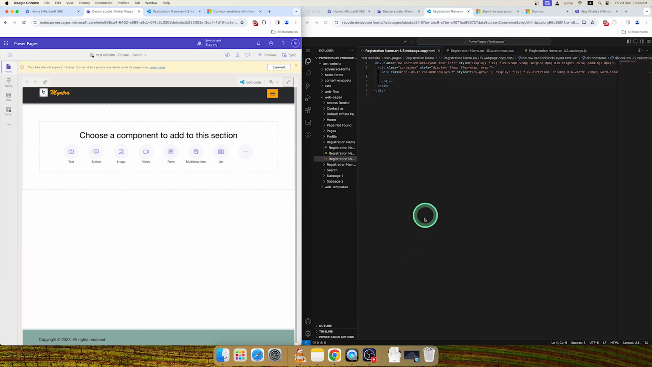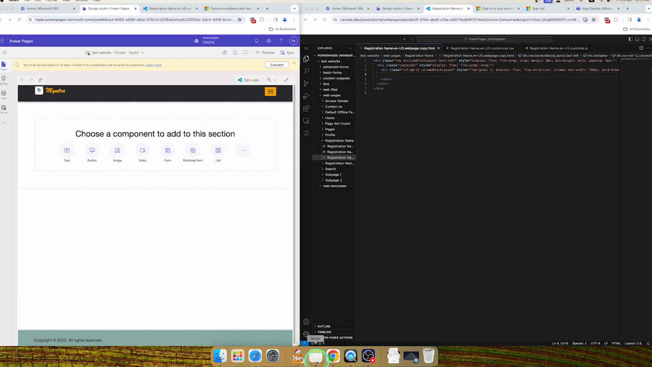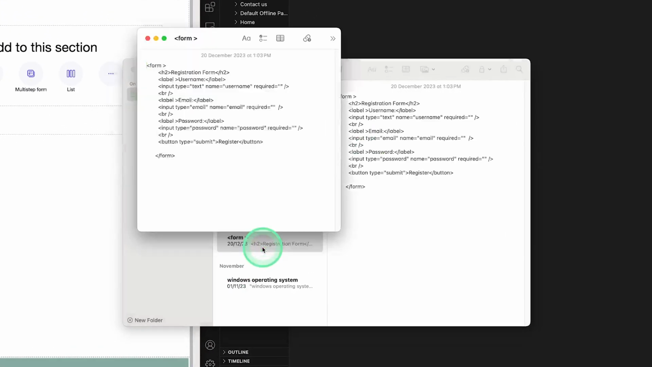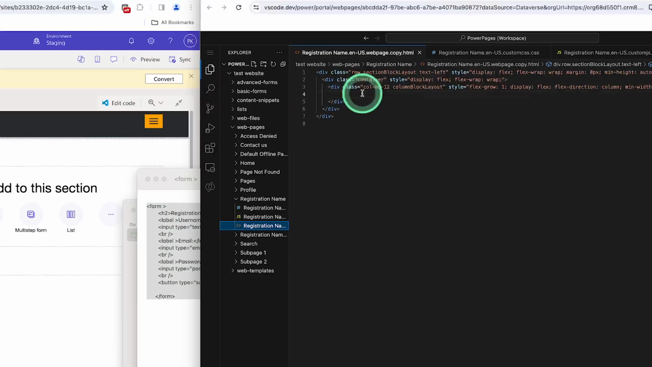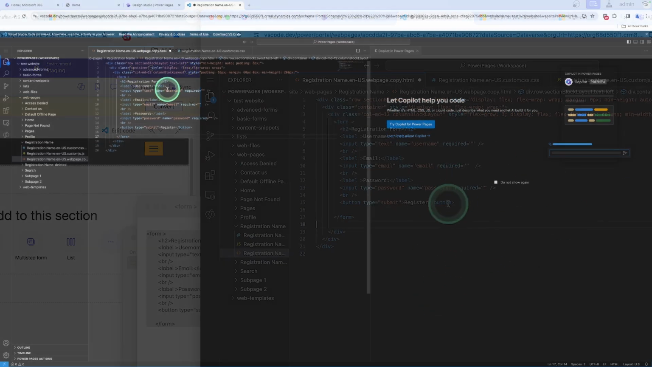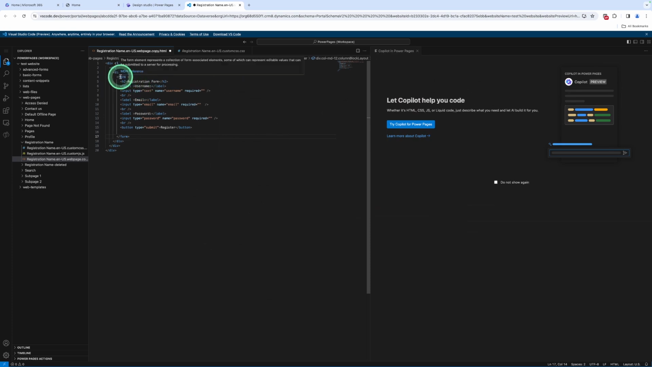That code can be added in Visual Studio Code. So let me first copy that code. We go to notes, and after that I can go to this file, and let me copy this code first. So Ctrl plus C, and I can copy that code here, and this is Ctrl plus V. And here you see the opening tag of the HTML form.